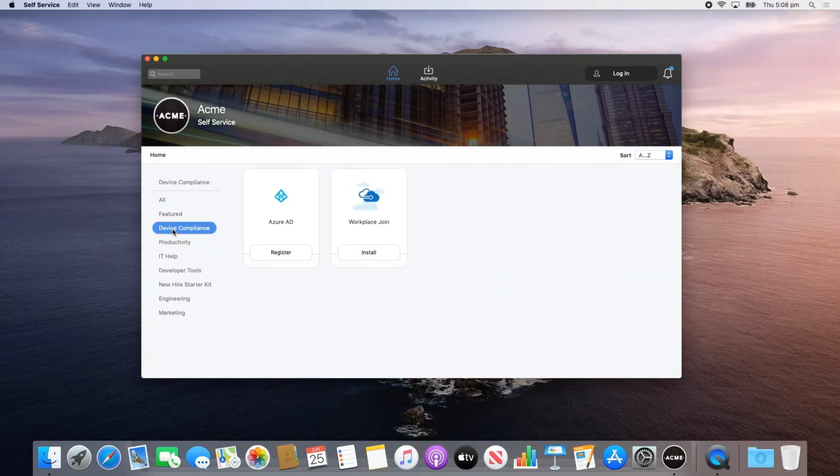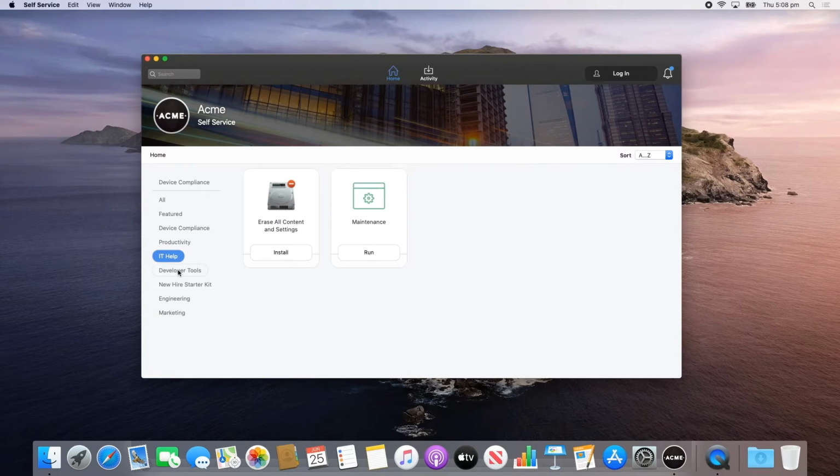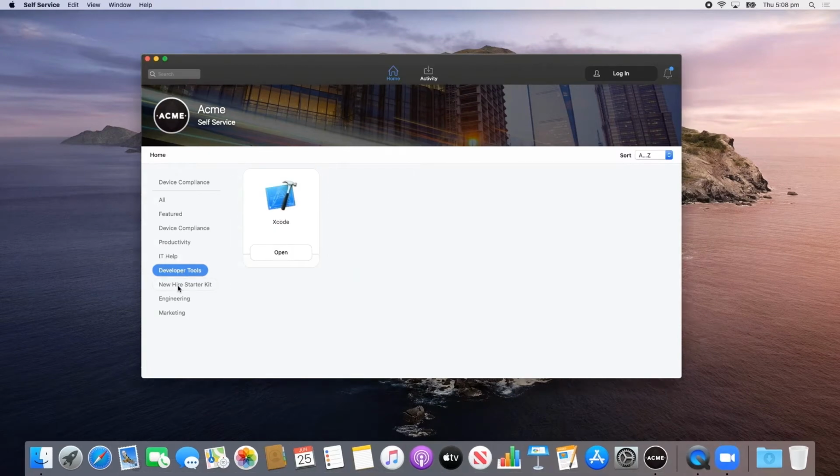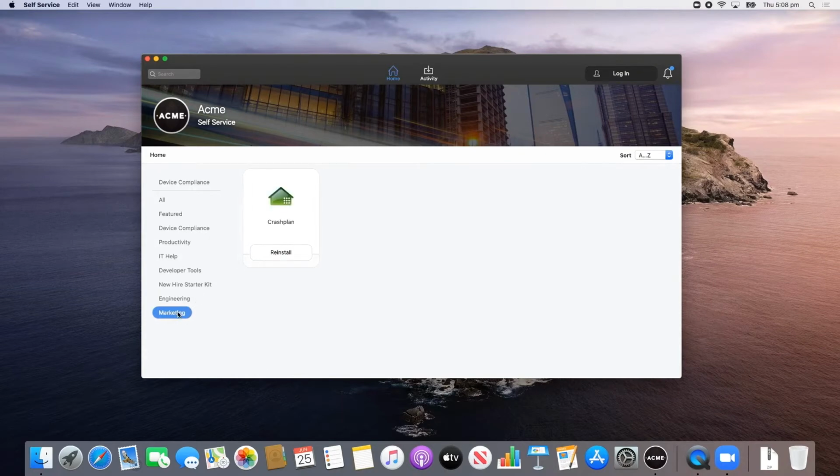IT can even set up categories to make it easier for end users to find what they're looking for. There's a History tab to see what's installed in the past. And finally, we can see any software that needs to be updated. All of this is done without our user needing to submit a ticket to IT and waiting for someone to fulfill the request.